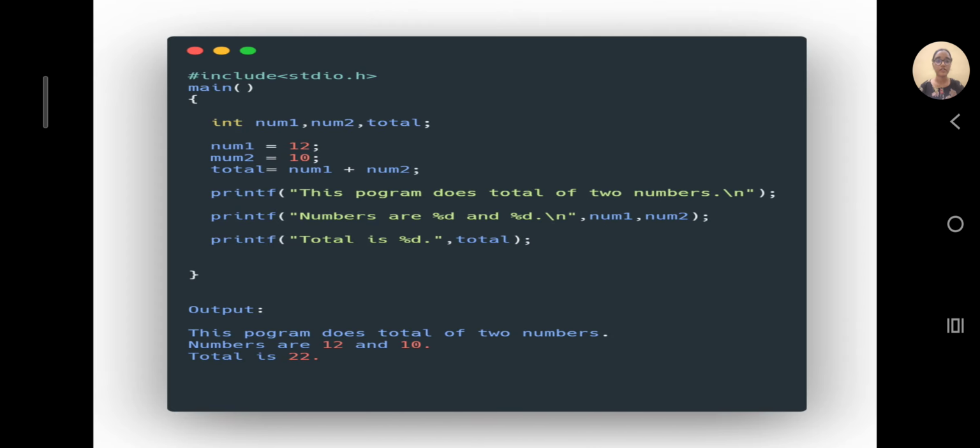Here is another example for the program. int num1 is taken as 12 and num2 is taken as 10. Their sum is num1 plus num2. printf total is %d. Output: the sum of two numbers 12 plus 10 is 22.